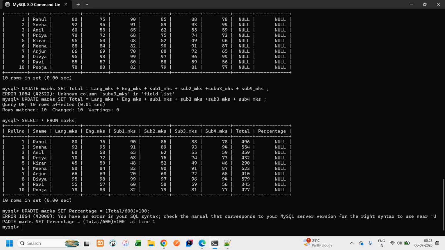So you have an error in your SQL syntax. Check the manual. Okay, there is some error. Update marks set percentage equal to total divide 600 into 100. What is wrong here? Okay, update spelling is wrong. Okay.